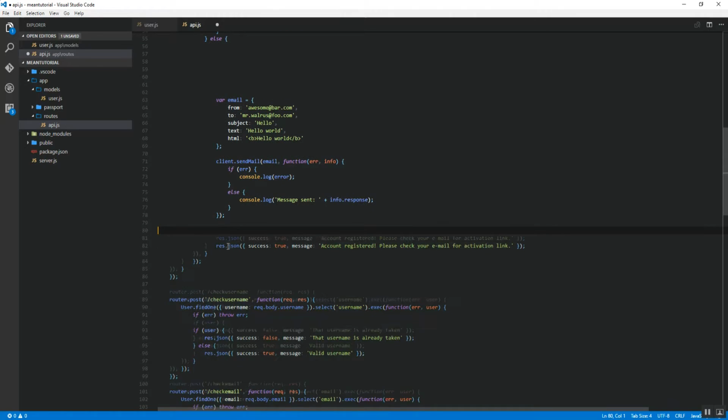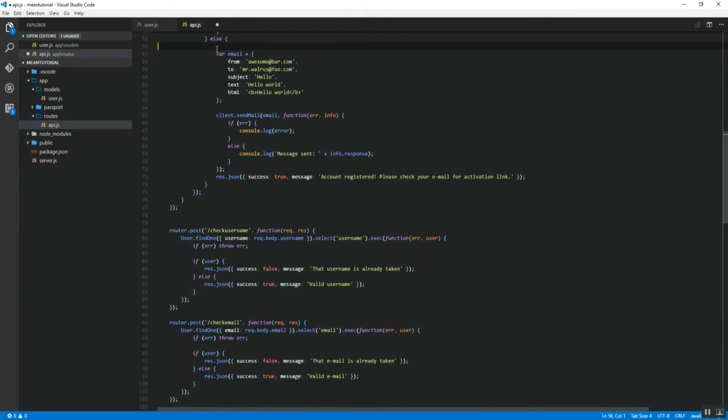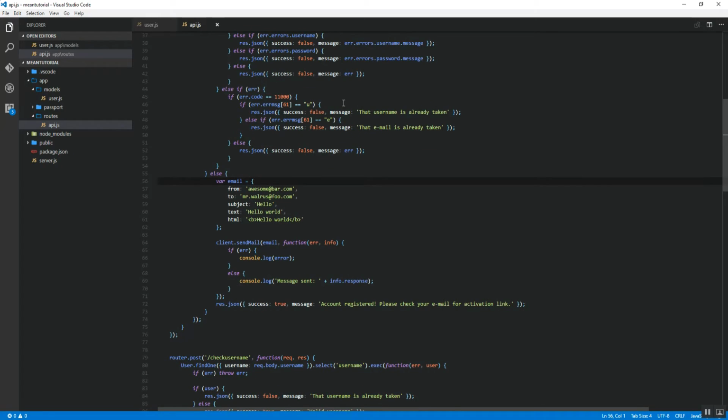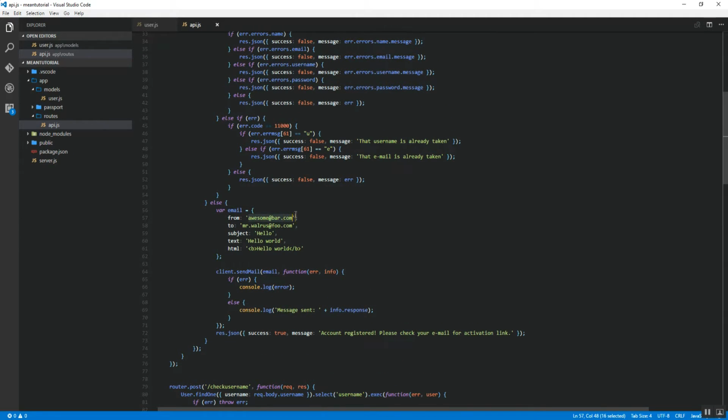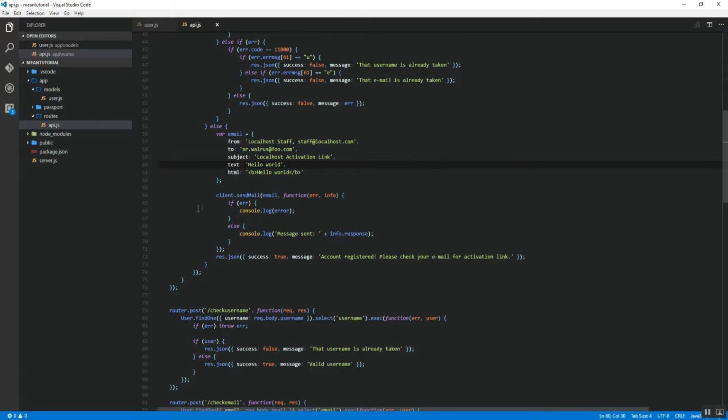Okay. So let me just bring this up really quick. Okay, and then in the from box, I'm just going to go ahead and enter whatever. I'm just going to hit localhost staff. Just put staff at localhost.com. I'll leave this like that for now. Subject's going to be activation. Say localhost activation link. So this text field is basically the plain text version of it, in case their email can't translate HTML, which is unusual, but that's just a just in case portion there.